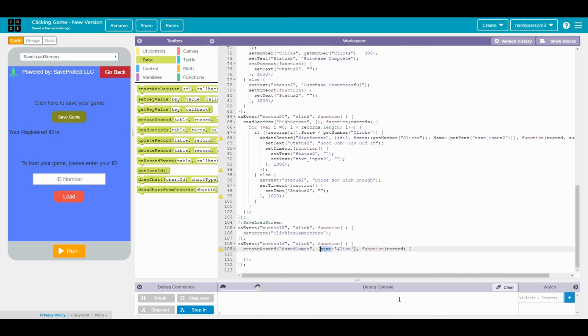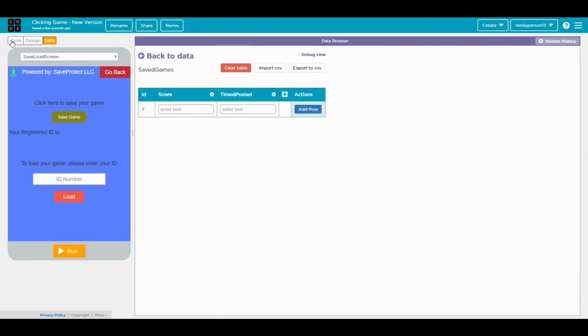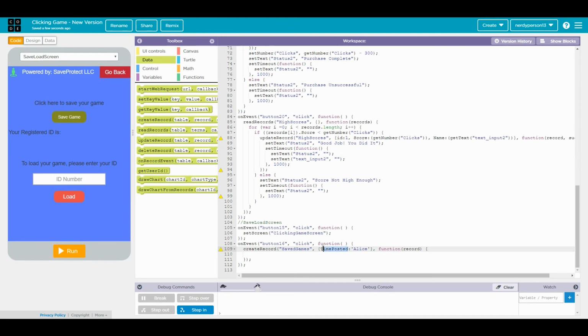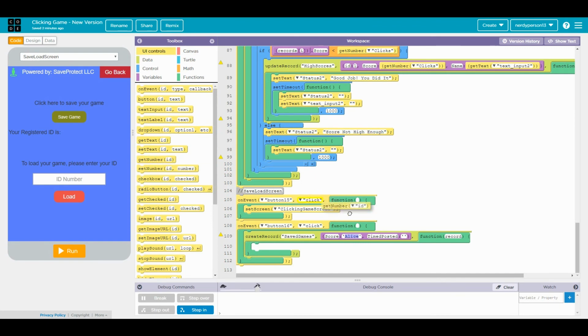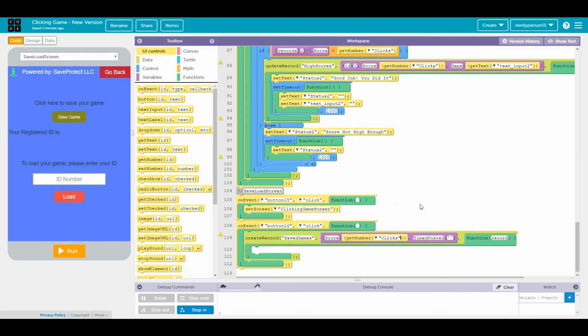And we can go ahead and put, what's on here? Time posted. Oh, let's actually do score first. Score, then time posted. Alright. So, on the score, we can go ahead and put, or it will get the number of the clicks.